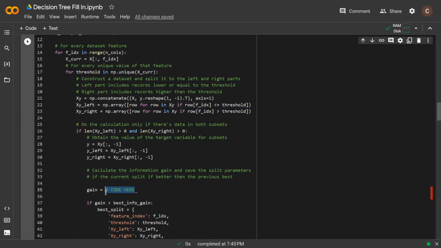Does everyone remember how to calculate information gain? Heck yeah! All right. So what exactly do you think we should put here? Looking at how we split up the data, we put in the left and the right, and then we also make sure that we only have that one-dimensional left and right data, which is the classes. So using this right here, does anyone know what to put here for calculating information gain?